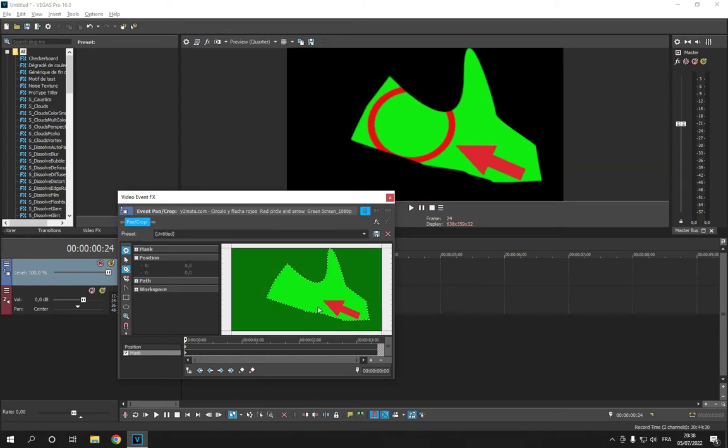And after you finish you can manage it like this. So easy to use and it's helpful. You can try it on your videos. You can mask anything you want from the green screen and other options.